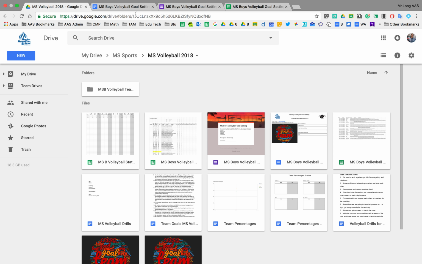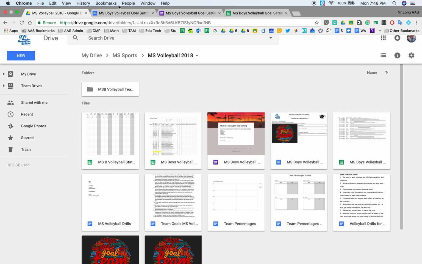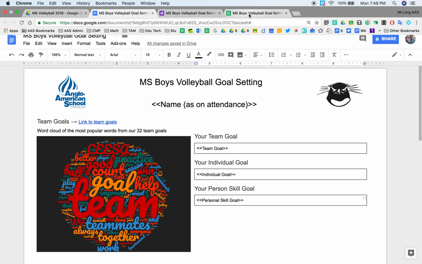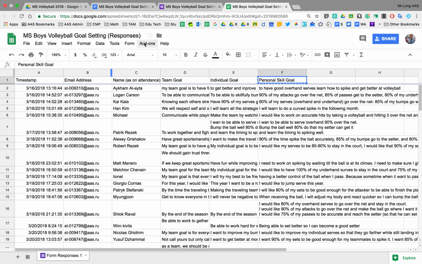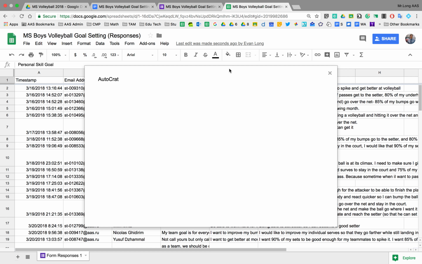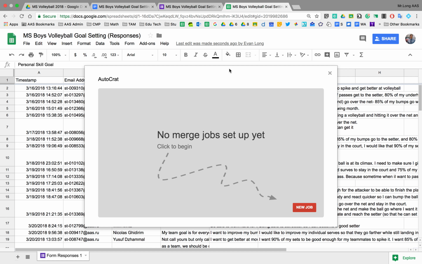So step one, create your template. Step two, have your destination folder where these documents will be placed after they've been merged. So we're going to go into the actual application and show you how that works. Like any add-on, just go and select it and launch the tool. So we're going to create a new job.